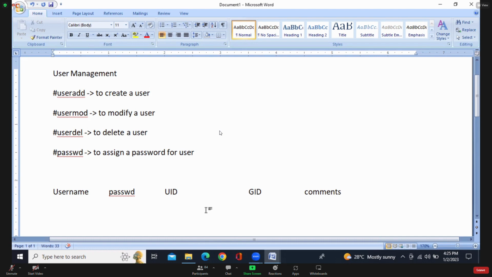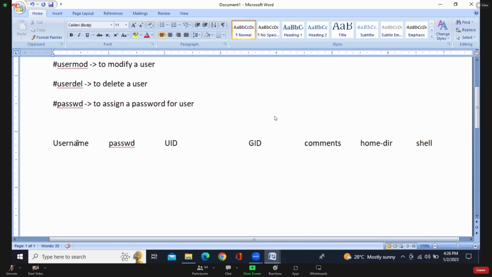Then home directory. Home directory. Clear? Home directory. And finally, shell environment. How many fields will we have, guys? Total 7 fields: username, password, UID, GID, comments, home directory, and shell environment. Got it? Total 7 fields.